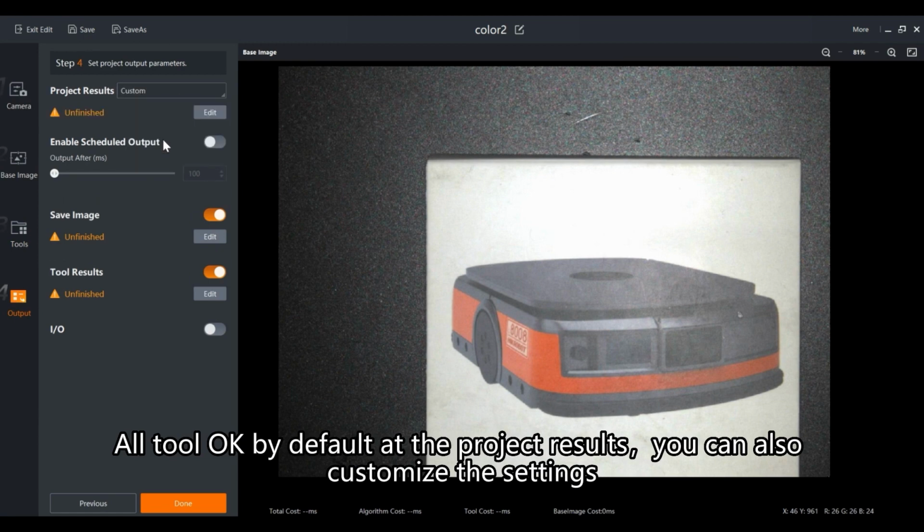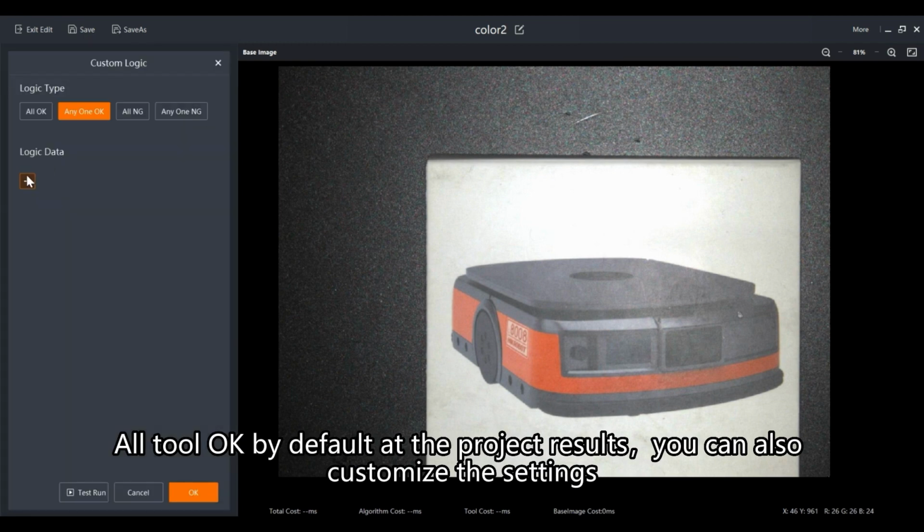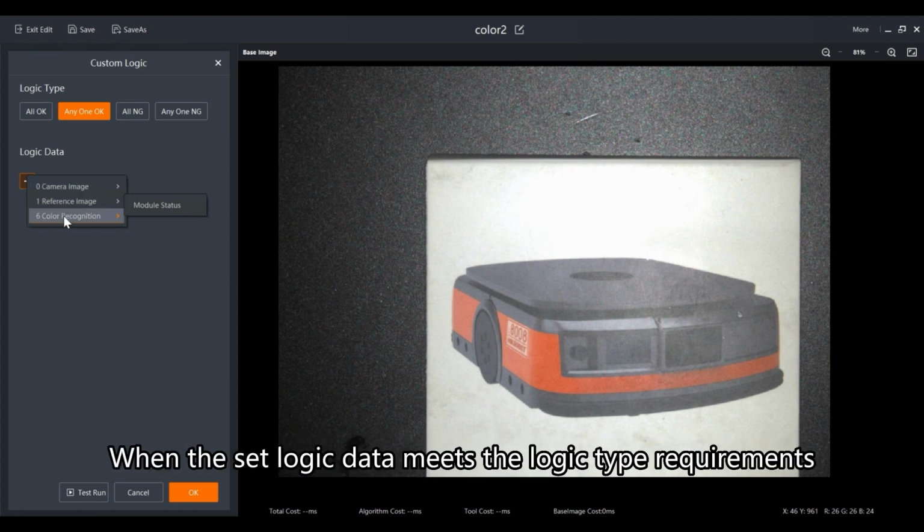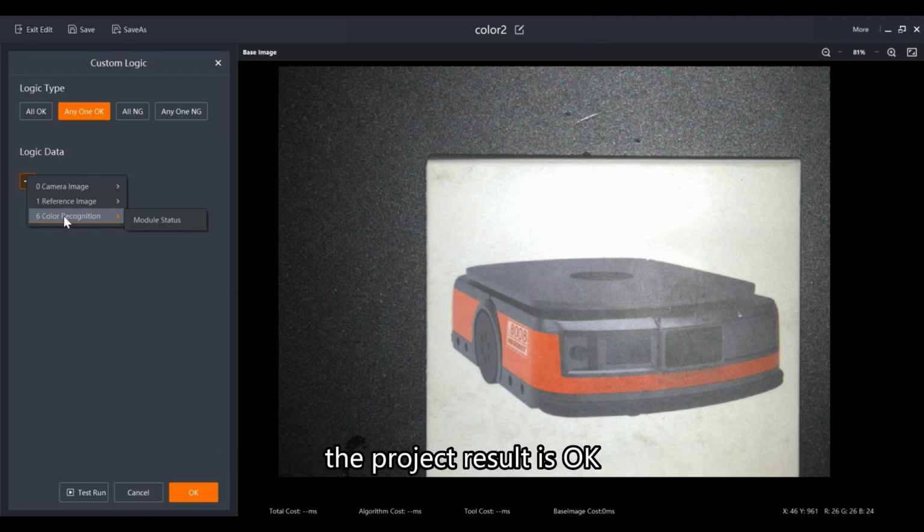All tools are OK by default at the project results. You can also customize the settings. The custom logic consists of logic data. When the set logic data meets the logic type requirements, the project result is OK, otherwise it is NG.